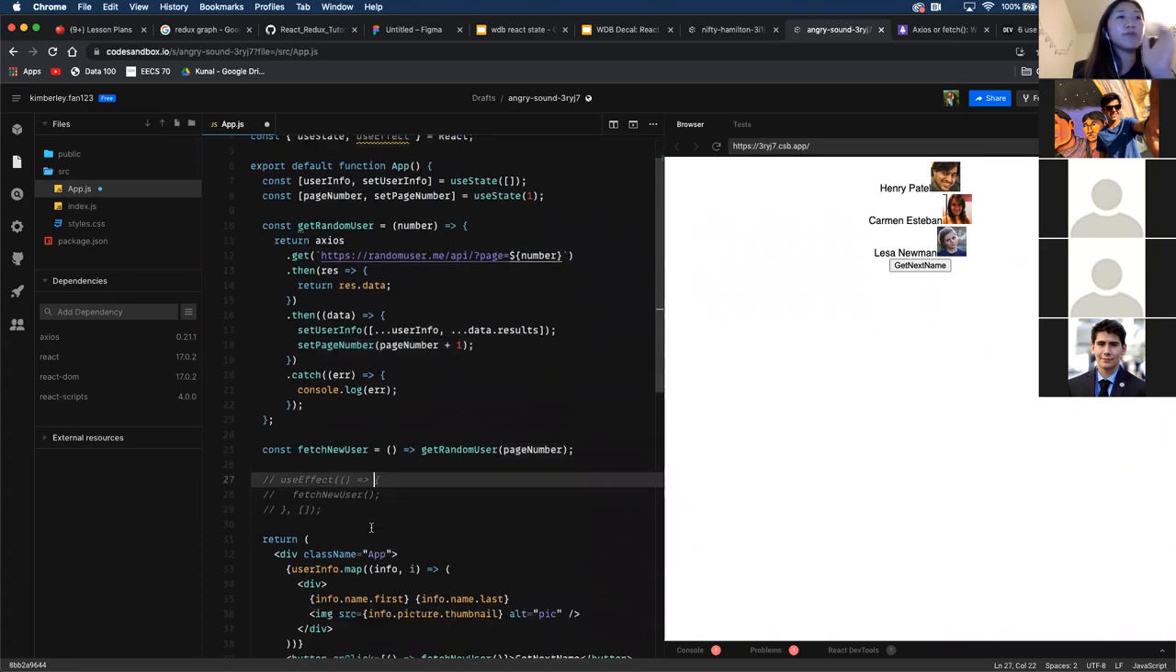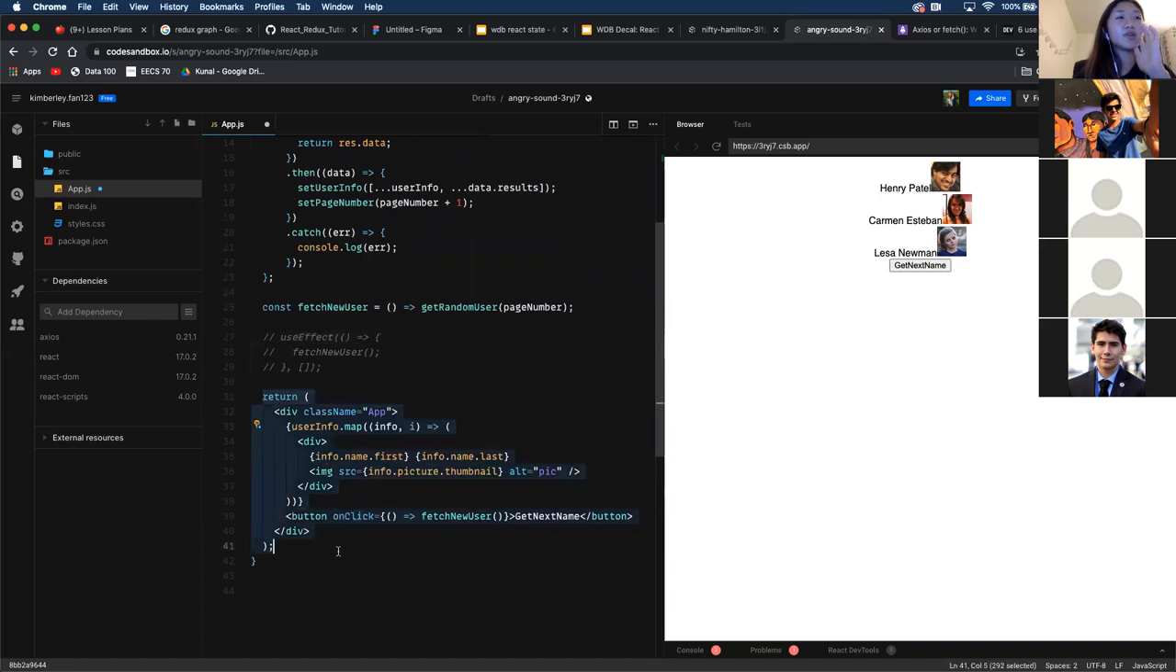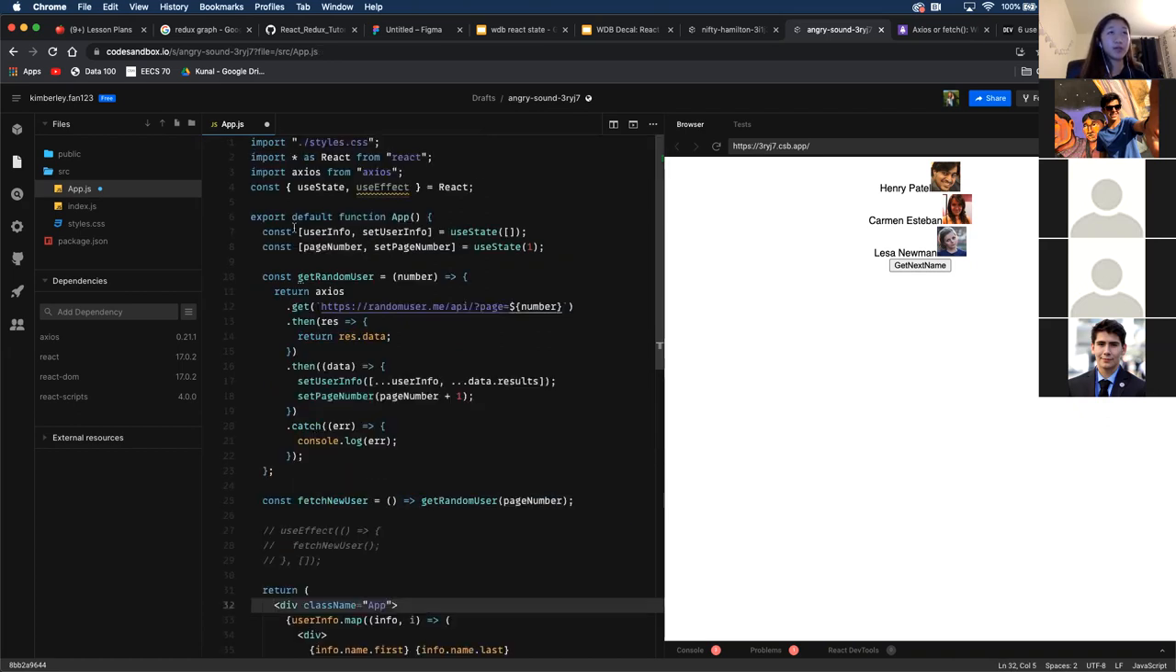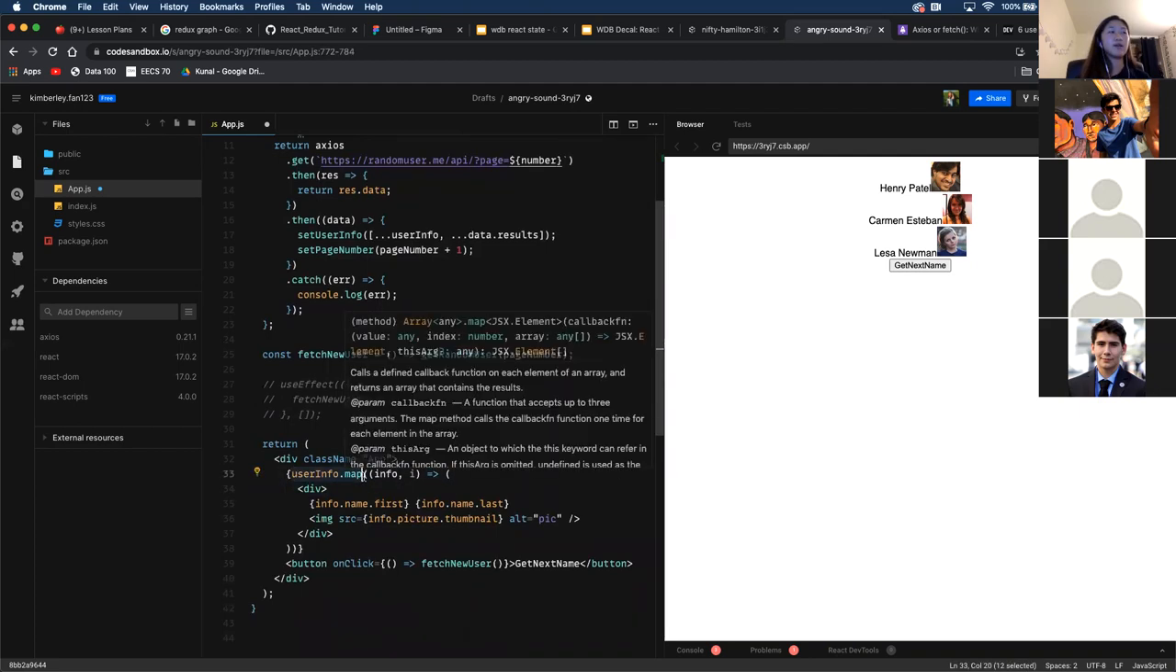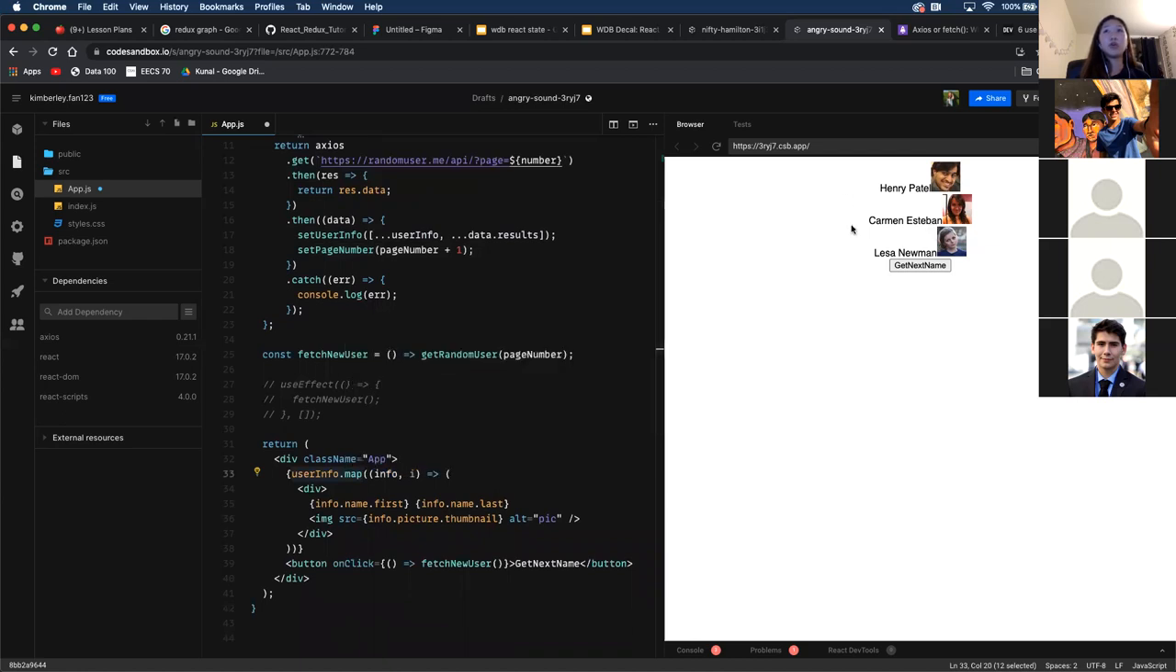So let me first walk you through the code, the actual HTML element of it, to hopefully show you the code a little bit more thoroughly. On our return, we have our variable user info. This is going to store all user infos, right? A lot of the time you'd be mapping something in React because, as you can see, these are all basically the same thing. There's just a ton of them depending on how many you want to show. Every time you click get next name, it's going to show a new one, right?